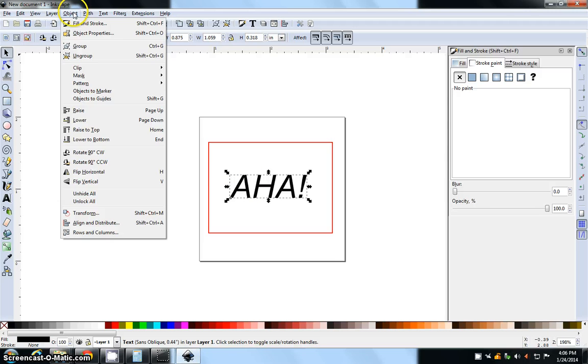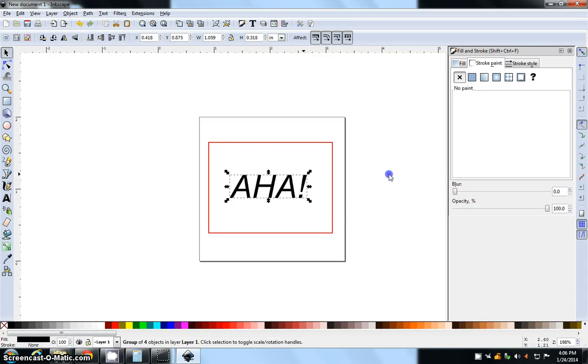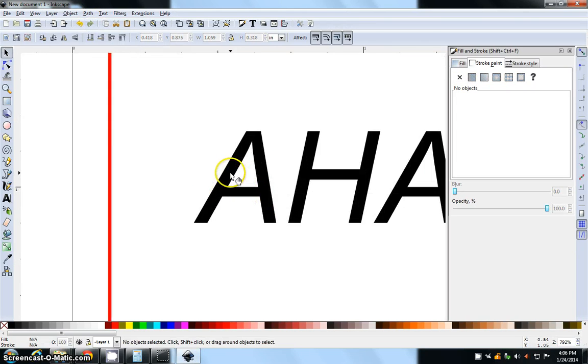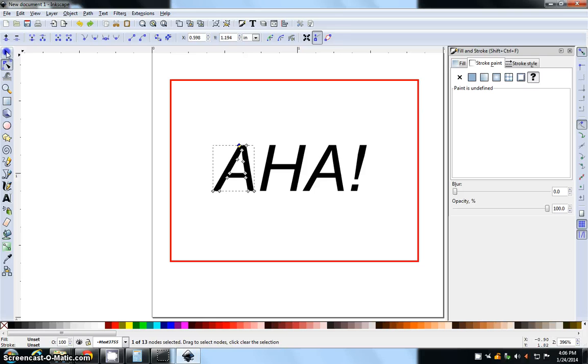I'm going to go to the Object menu. It's a lie. I'm going to go to the Path menu, and while I have my text selected, I'm going to change it to a path. Now when I do this, before when I double-clicked it, it would choose the text tool. It doesn't do that anymore. If I double-click it, it gives me the letter. If I double or triple-click it again, it allows you to actually edit the path.